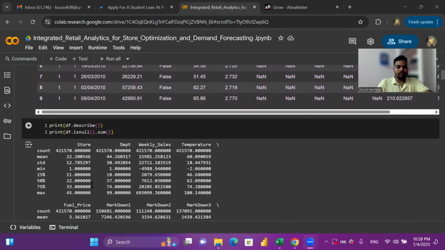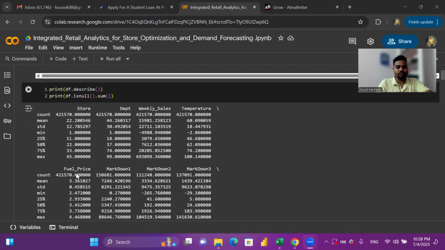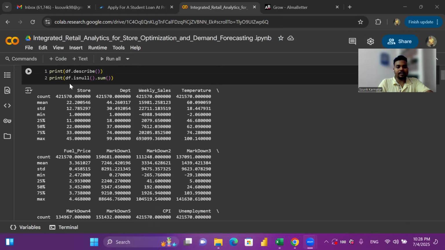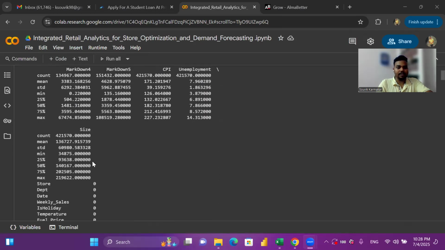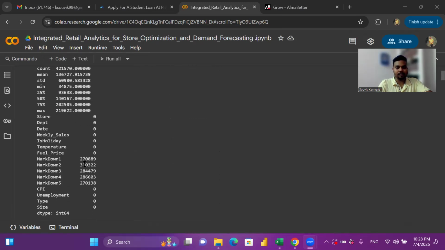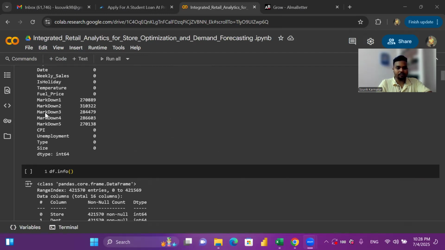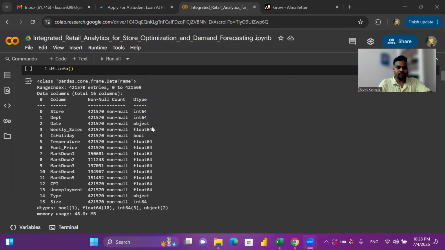This is the descriptive statistics of the data set: minimum, 25%, 75% values, and count of all the numerical features. After that, I printed the isnull sum. You can see that for markdown there are several NaN values, several missing values. For the other features, there are zero missing values. So all features are okay except the markdown features. These are the info about the data set. Most of the features are float data type, and some are object and int.